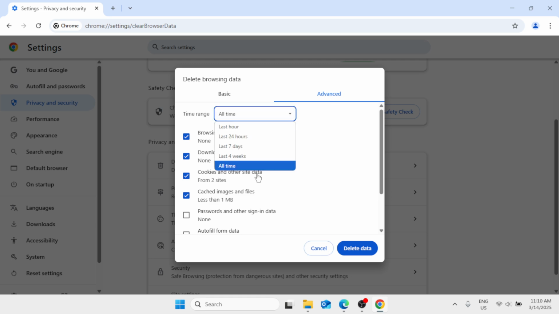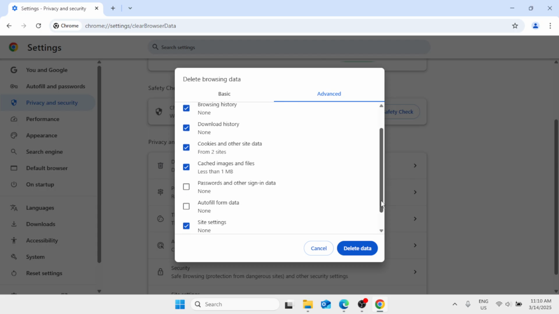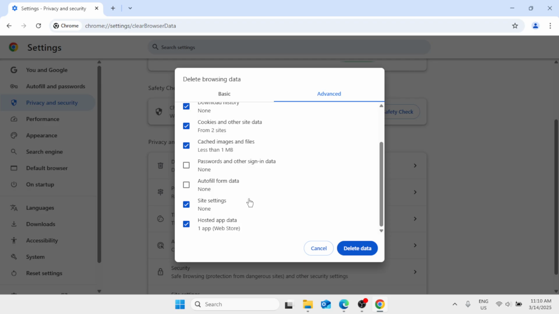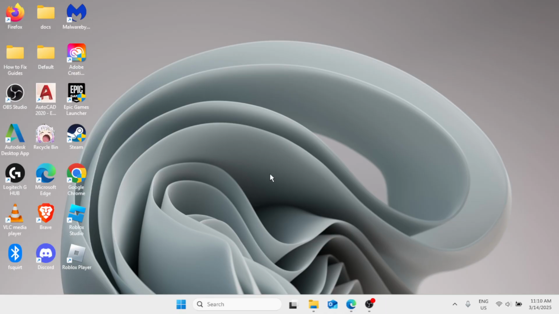Time range, change that to All time. Browsing history, check that. Download history, check that. Cookies and other site data, check that. Cached images and files, check that. Site settings, check that. Hosted app data, check that. But do not check passwords and other sign-in data, and also the autofill form data. Finally, click on Delete data. Then close out of here.